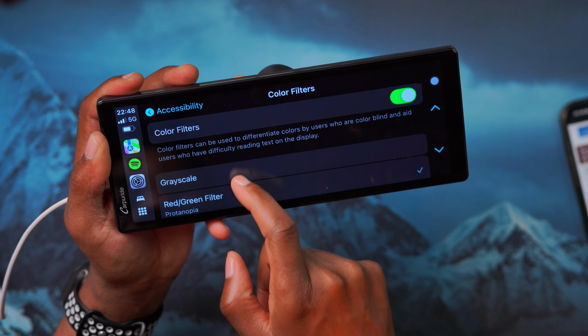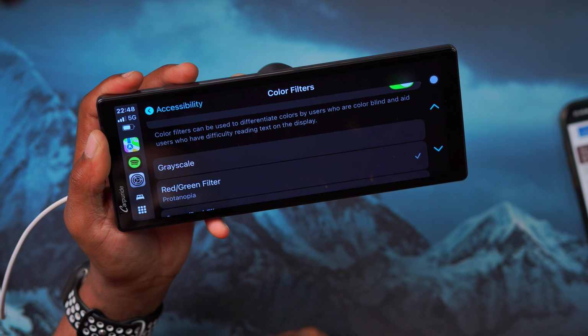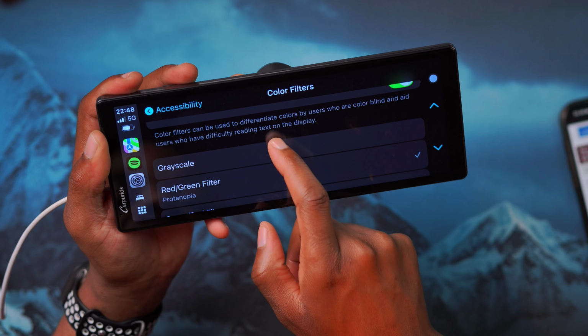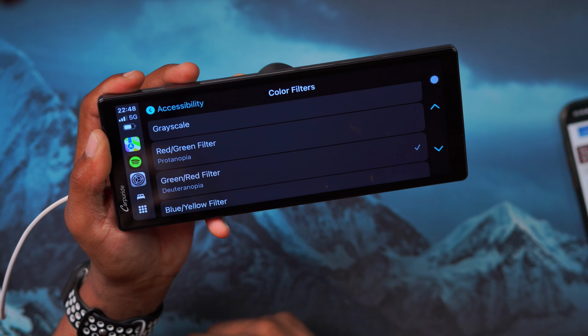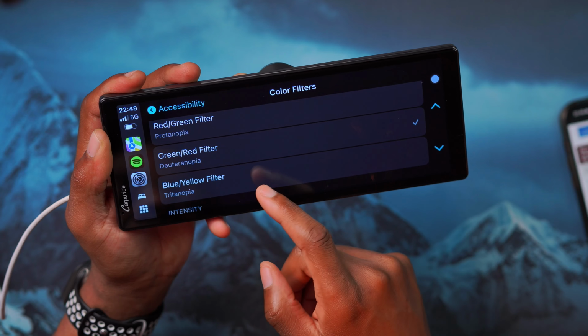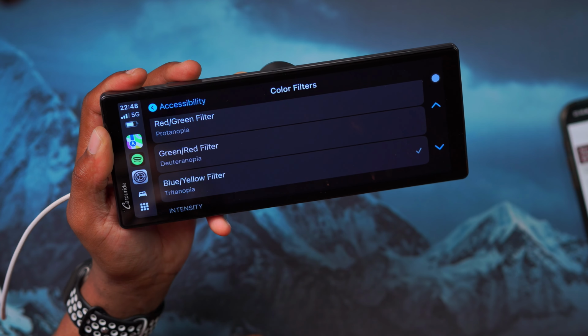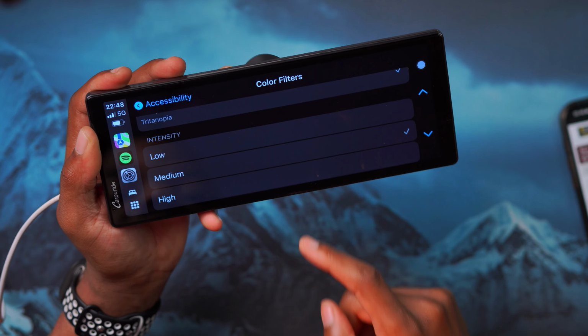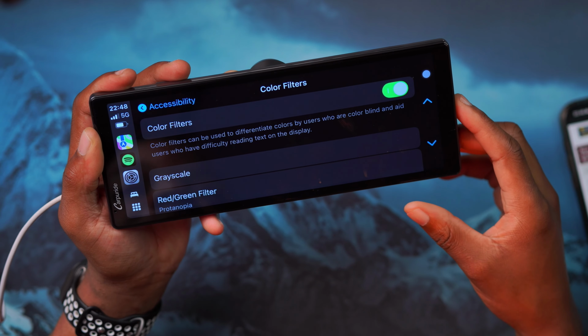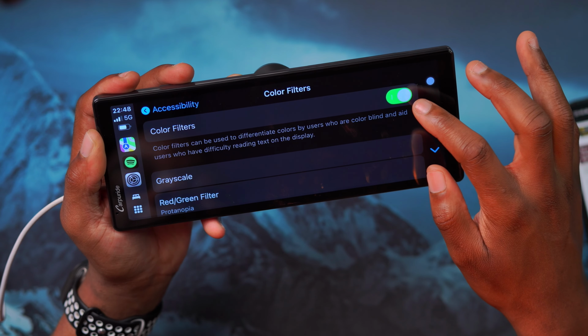If I select the green and red filter right here, you can see how that looks. And if I go to green red filter, pretty much the same, at least to me. Maybe I'm becoming colorblind. If I go to the blue and yellow filter, that's how it looks. And at the same time, you can choose the intensity. So that's the color filter that's here in iOS 18.